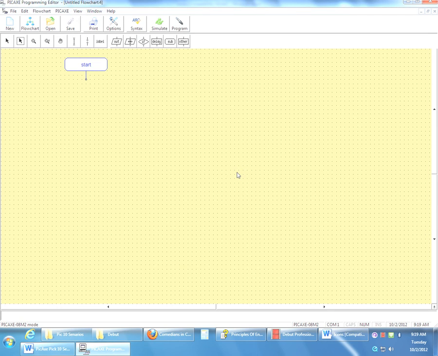Alright, so what we're going to do now is work with variables, and we're going to use that so we can have something happen just a certain number of times. In this example, what we're going to have our board do is flash the red LED on and off 7 times. Okay? And then it'll stop, and that'll be the end of the program.